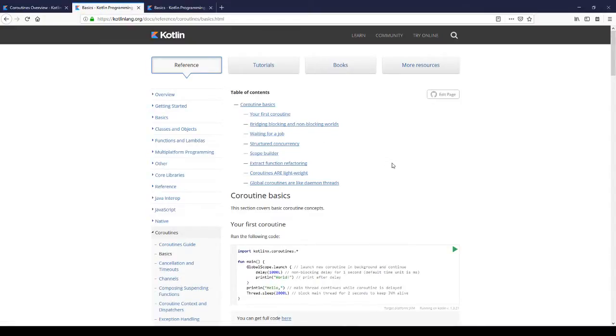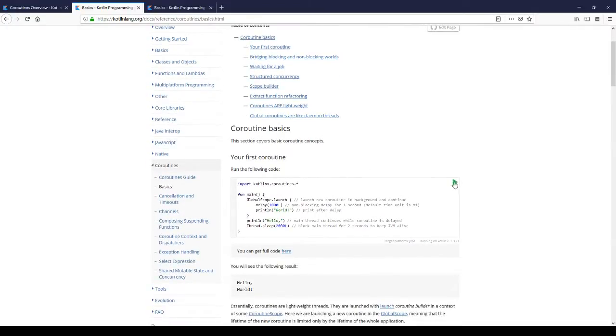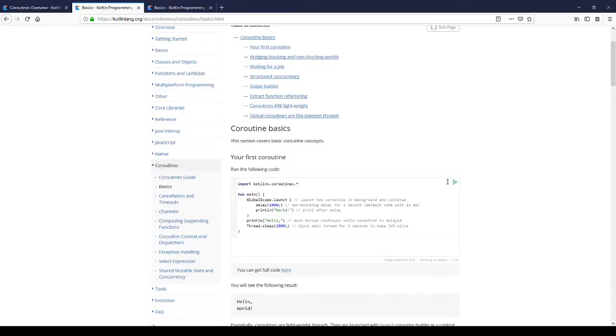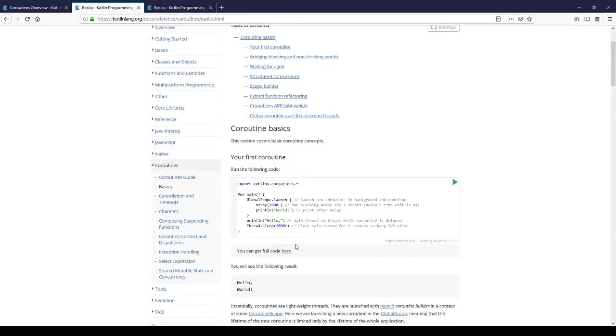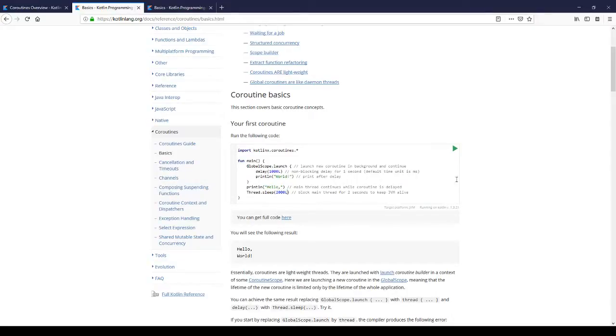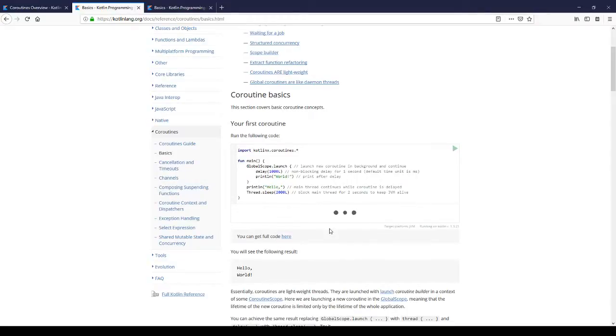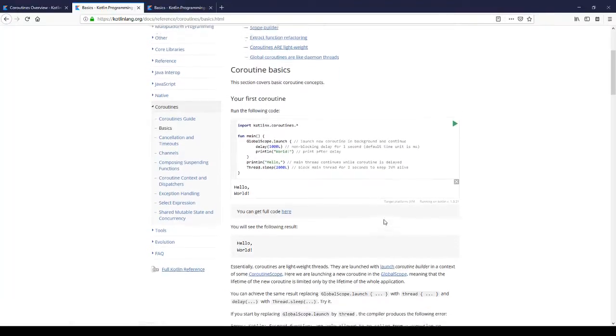Your first coroutine. Lovely. So this section covers basic coroutine concepts, running the following code. There's a GlobalScope.launch and a delay in it, and a println and Thread.sleep. What's the result? Come on. Hello world. Hey, wait.